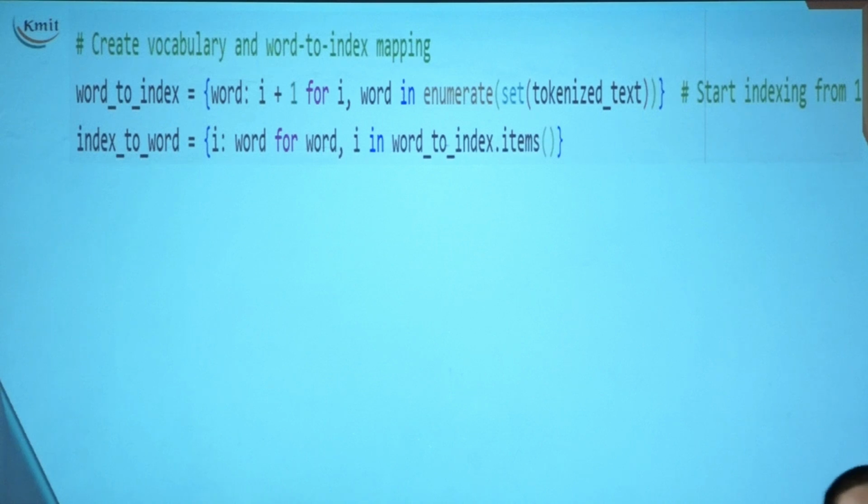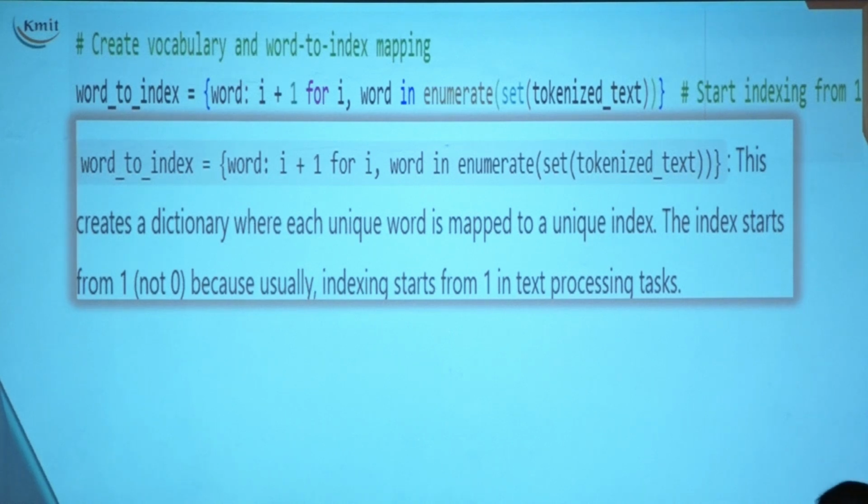Whatever word and then index. You have to reverse it, obviously, to generate an index to word, because output will be index based. From that index, you have to search that word and predict that word. For that reason, you require to reverse it. So you will be doing your index to word using the items method. Clear with it? Okay. I'll repeat this for you. Word to index, using the enumerate method, will create a dictionary where each unique word is mapped to a unique index. Why am I using the word unique here? Because I have used a set function there.